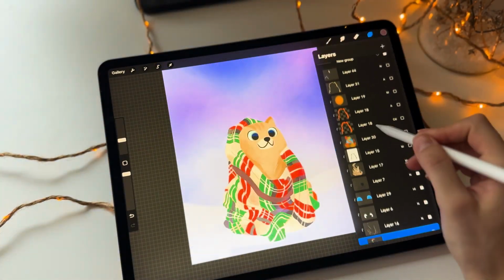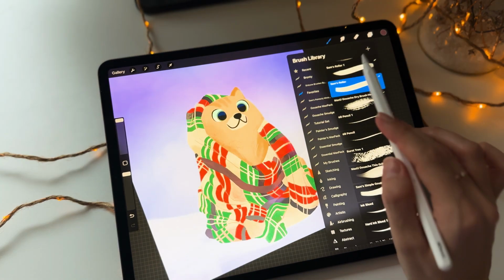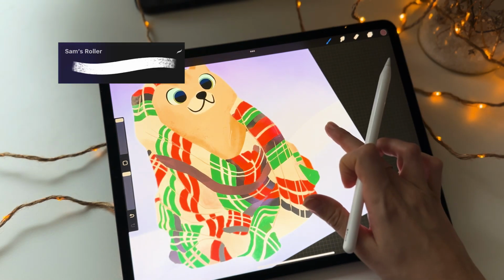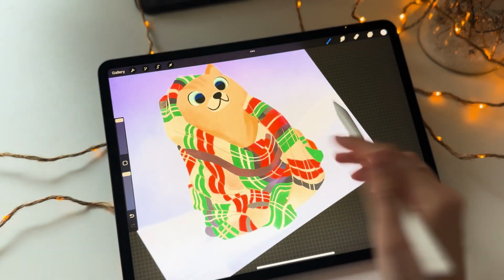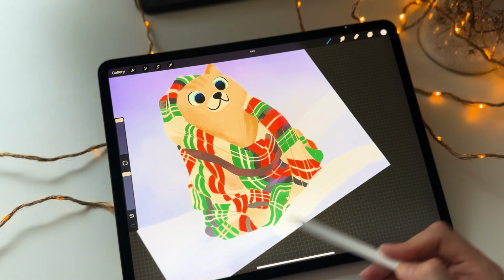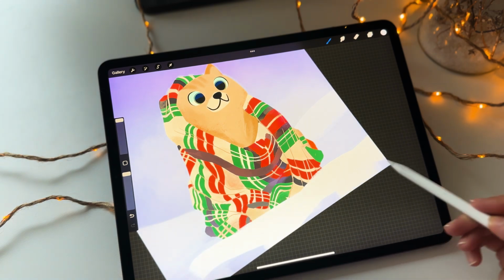Let's just go ahead and add the foreground snow. I will go ahead with the same brush, choose the lighter color and go even whiter since it's the foreground, and we will add the snow in here.